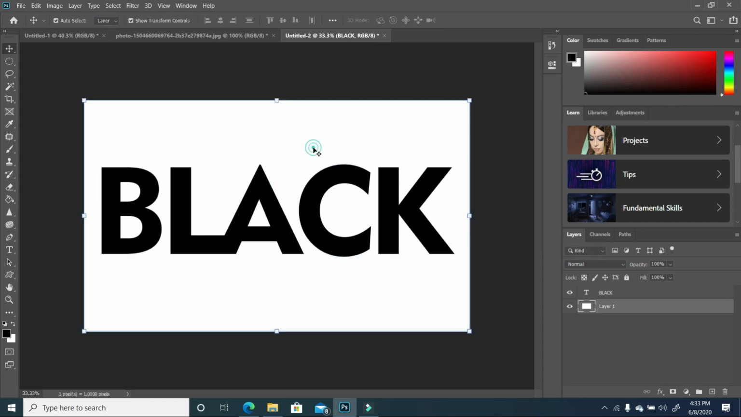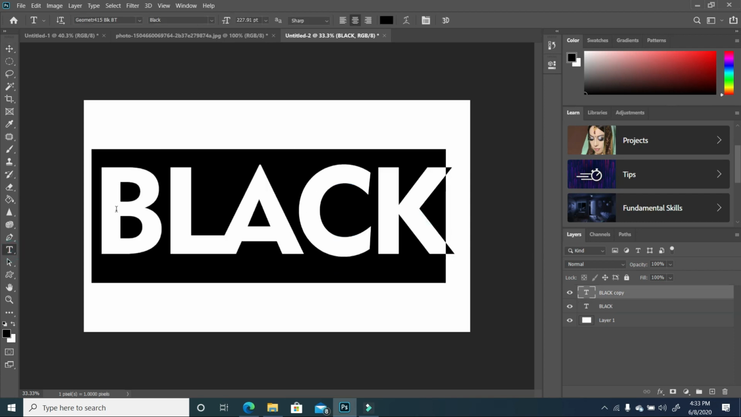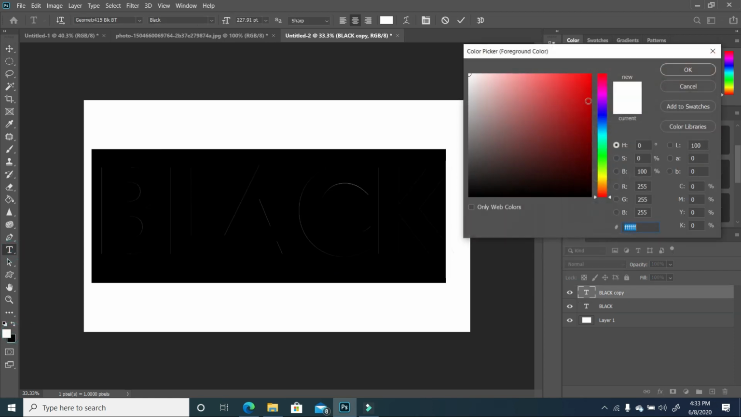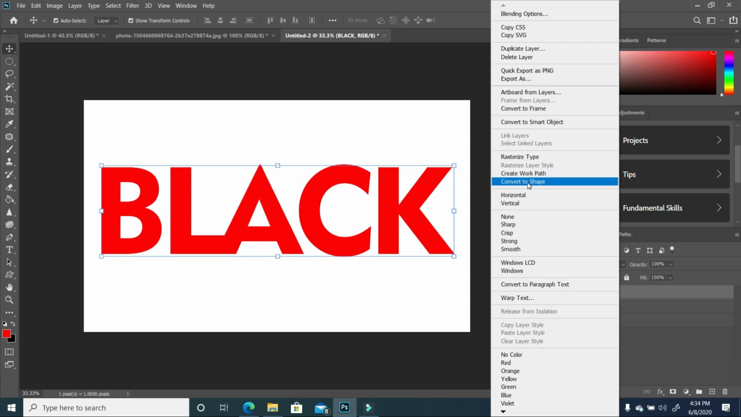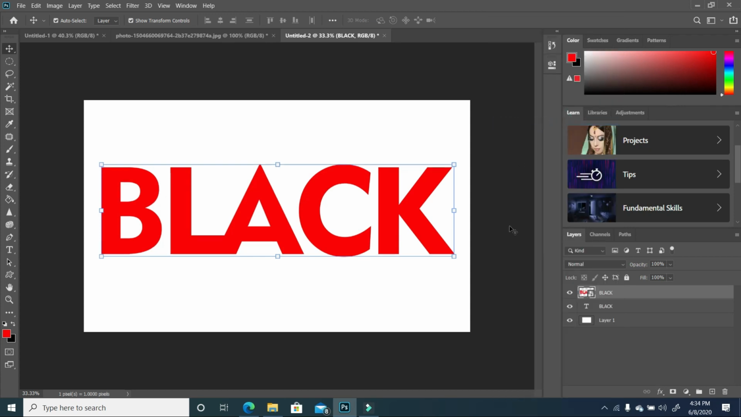Going to double click to deselect. Now, to make this a slicing text, there are a couple of ways of doing it. So what I want to show you is you want to make a duplicate of this, and the bottom layer, we're going to highlight, and I'm going to change the color to red, and I'm going to click OK. I'm going to right click and convert to Smart Object.